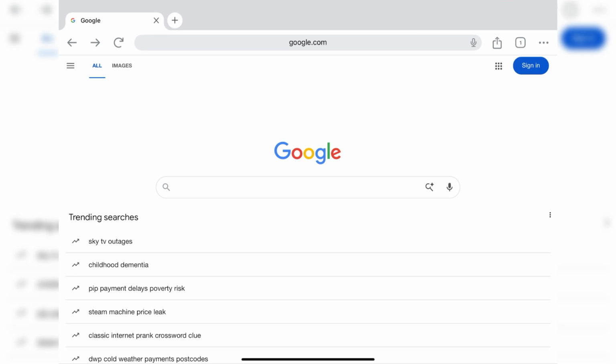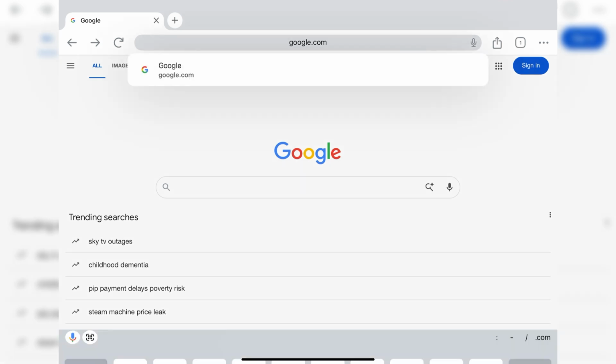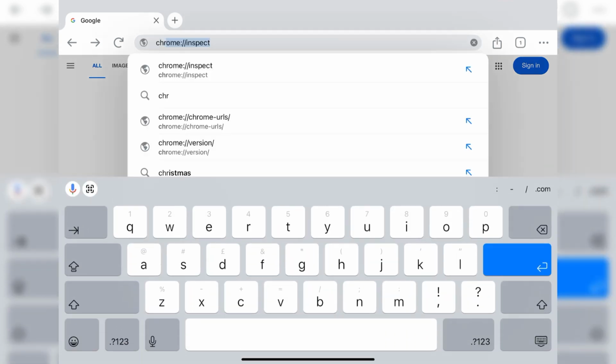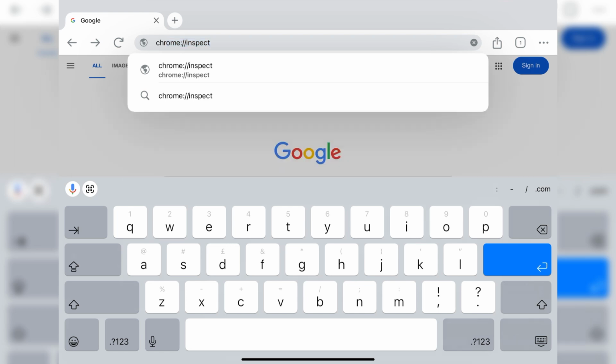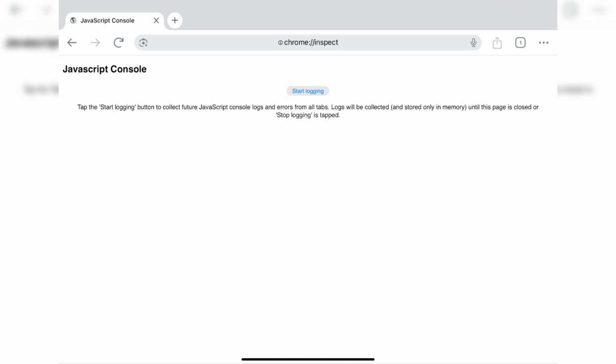So the first step is you want to open up Google Chrome. Then in the URL bar, I want you to type chrome://inspect. Then I want you to press the enter key. And this is going to take you to the JavaScript console.